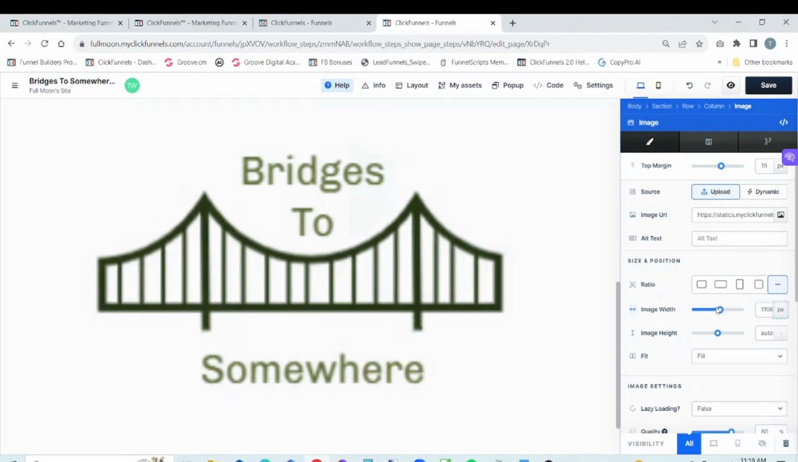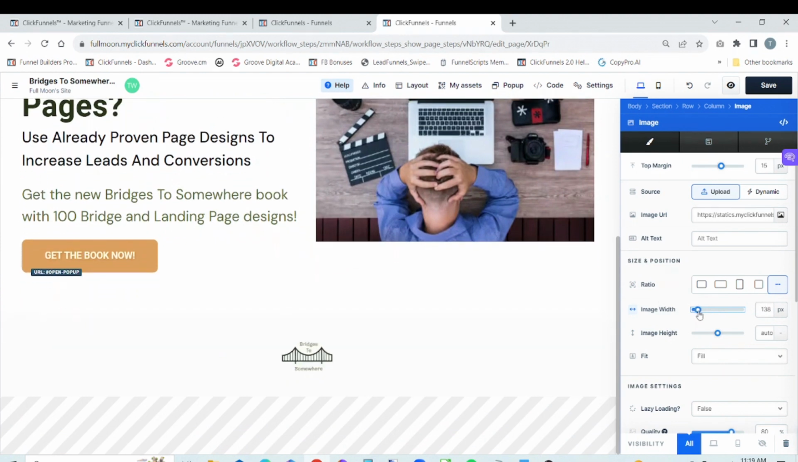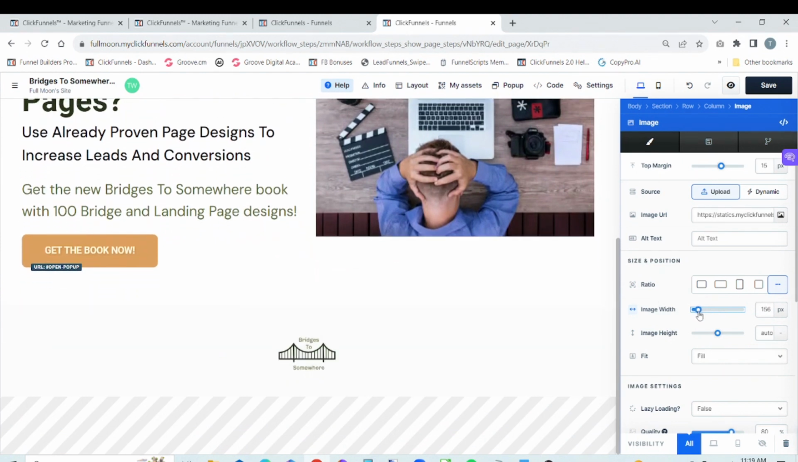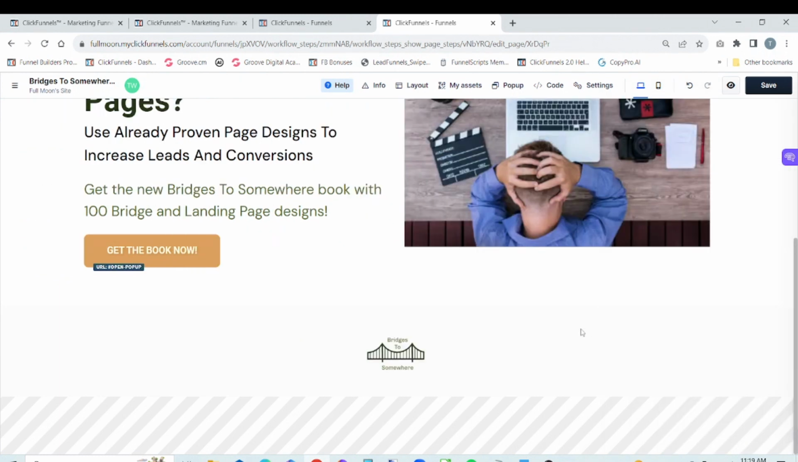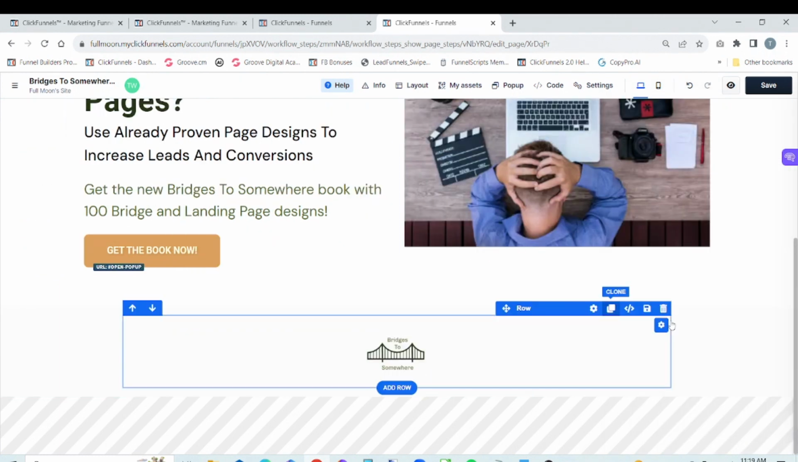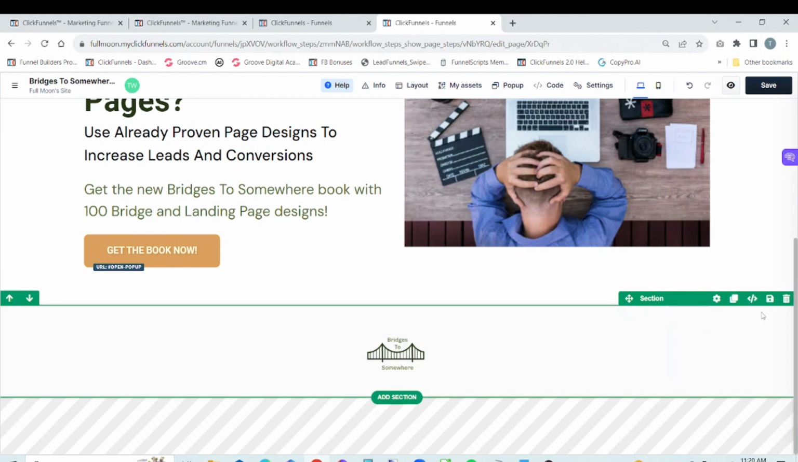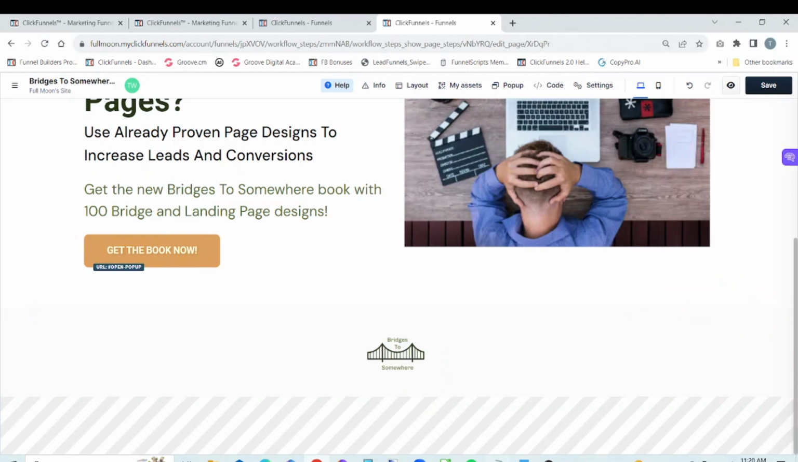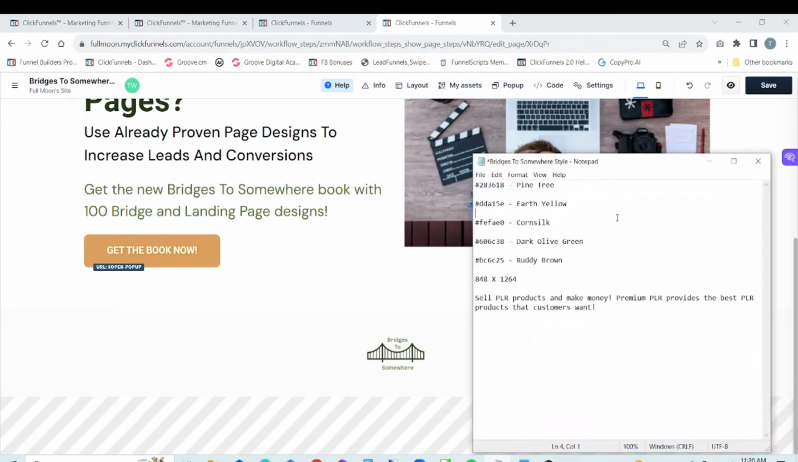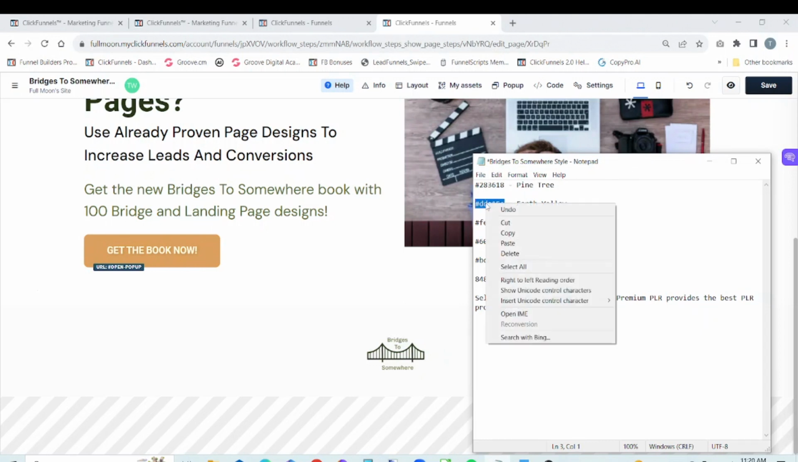Except this time maybe I'll drop it down to 158. Okay. And actually, let's try something here. And this is actually something I didn't do on the other one, but maybe we ought to. Let's see, let's go with our earth yellow here. Let's see how it looks.